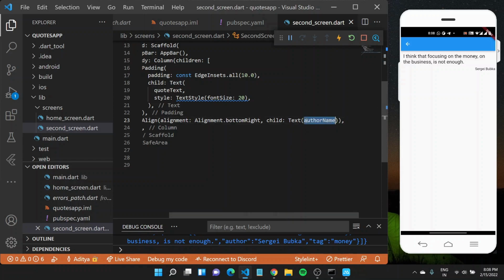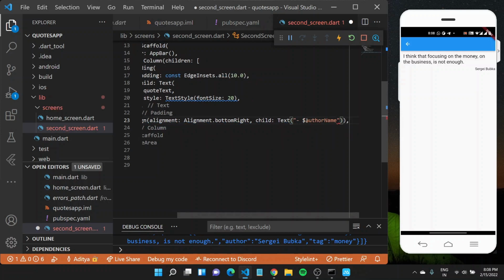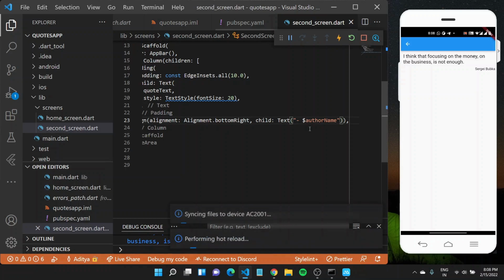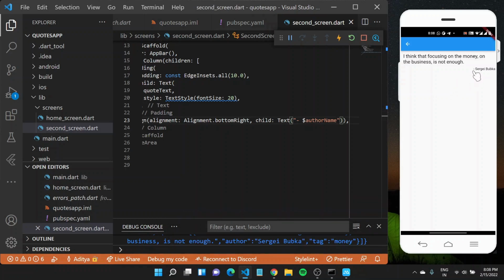I can also modify this text widget. Instead of directly putting in the author name, I can use a dash and then use $ for string interpolation and type in the variable name. With that done, if I save this file, you'll see a small dash appear here before the author name. Let us also make it a bit bigger.